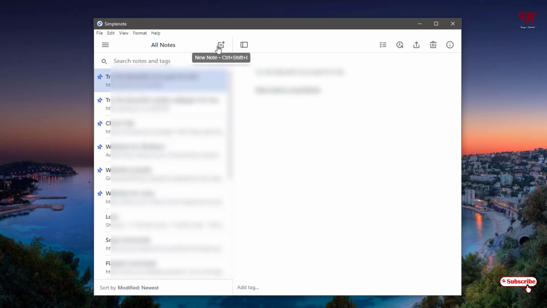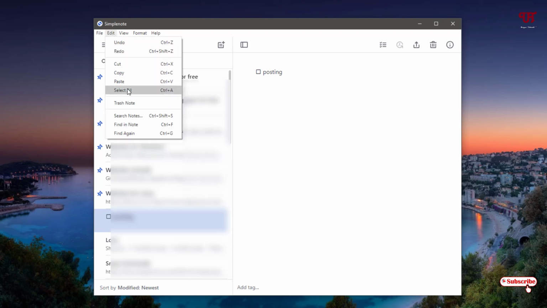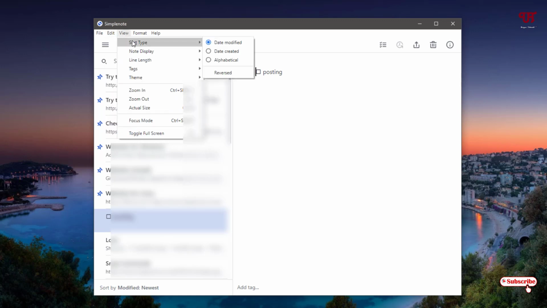To create a new note, you can just click on create a new note and type the note. You can even add a checklist also. If you wish to add a checklist, you can add one here. And on the left side you will get some options like file, edit. In the edit options you will get options to cut, paste.